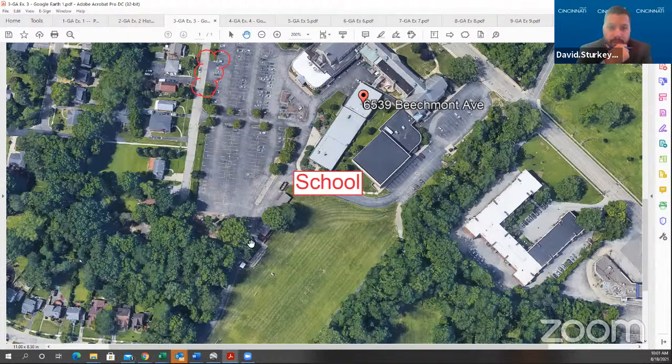Okay, yeah, and maybe unsupervised isn't the right term, but no school officials enforcing any sort of rules or play or noise or anything like that. Is that right?